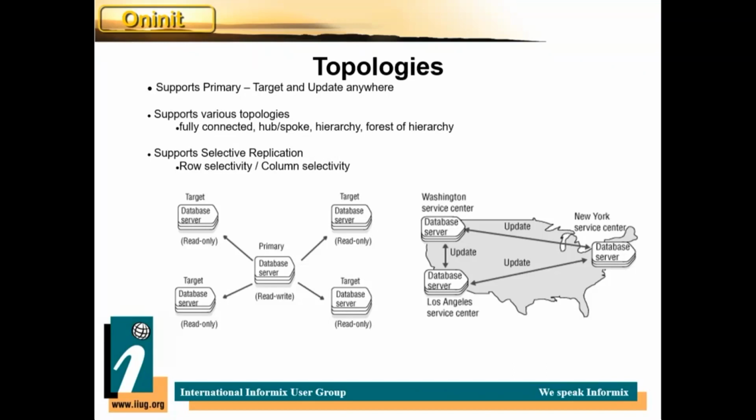Anything on New York will be pushed to the other two, subject to how you've defined your underpinning replication. One of the things we do need to worry about in that situation, though, is conflicts. We'll touch a little bit on that later. The main thing, remember, although ER is highly configurable, you do want to keep it as simple as you possibly can. The KISS rule really does help you out an awful lot here.